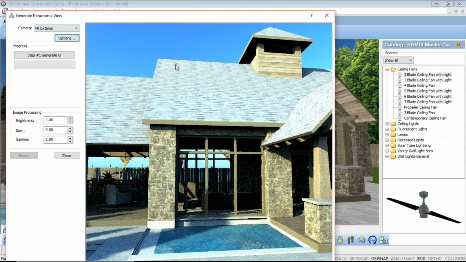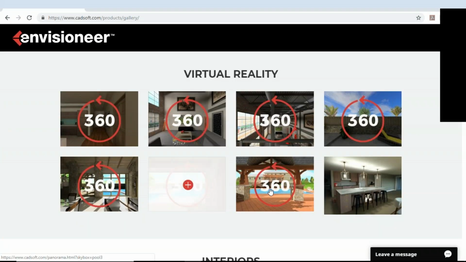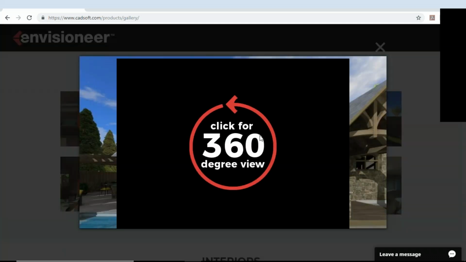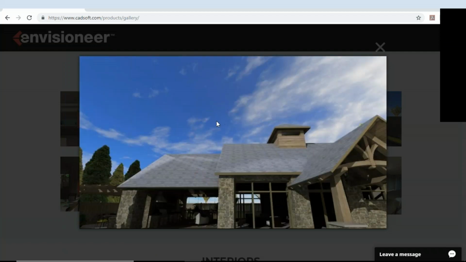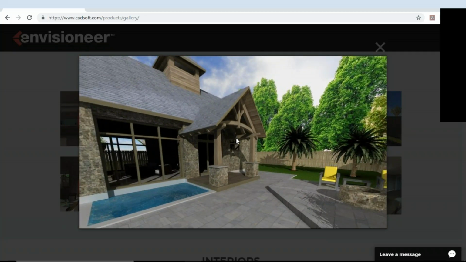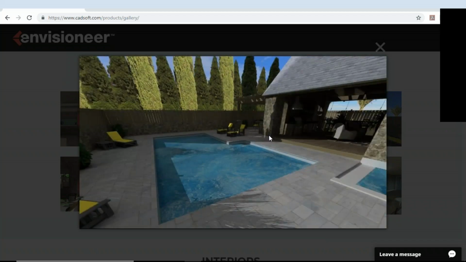And to give you an idea of what these look like when they're actually rendered, I'm just going to go up to our website, and here we have some VR views in that 360 environment that are already created. So here's the pool house that we were just looking at, and you can see that we've created an actual cube map that we can navigate around.